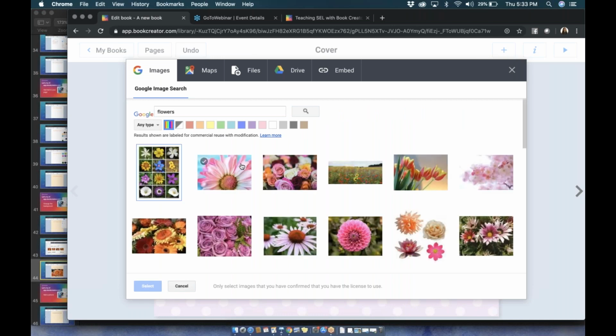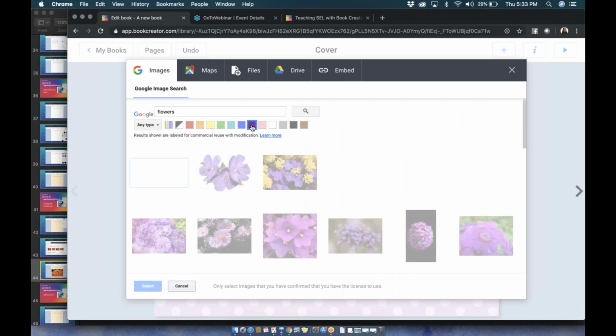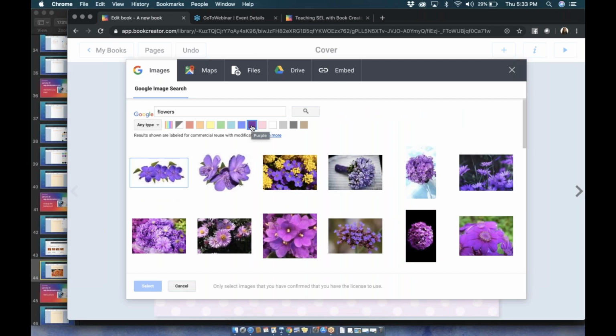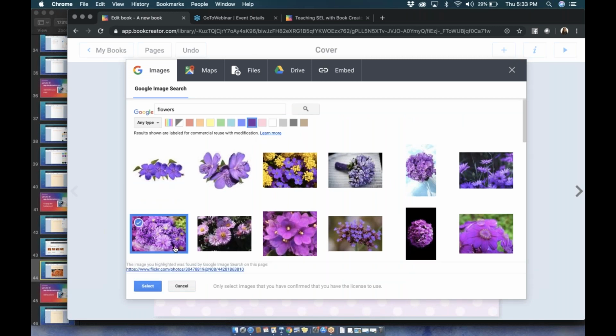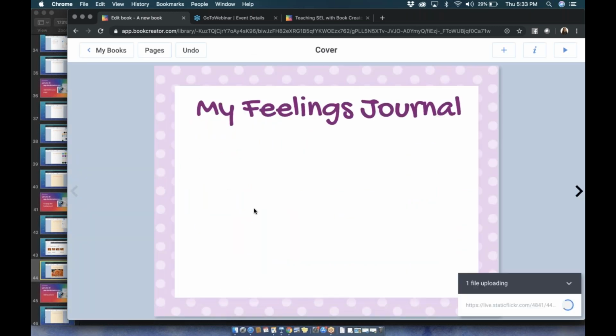One cool thing about Google image search is you can check and make sure that it's the perfect color that you want it to be. You can click on these and see where they came from, if it's from Flickr or if it's from another website. So you could click on more than one if you want, or you can just choose one. We'll choose this one for here.